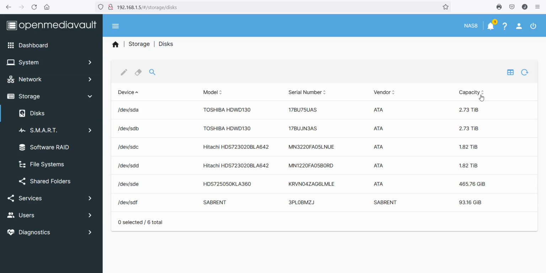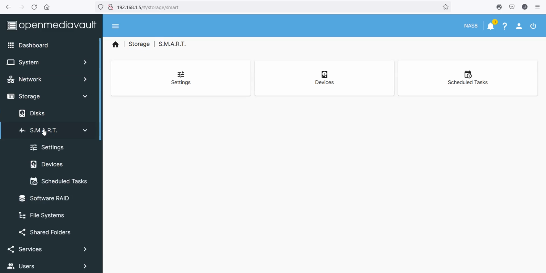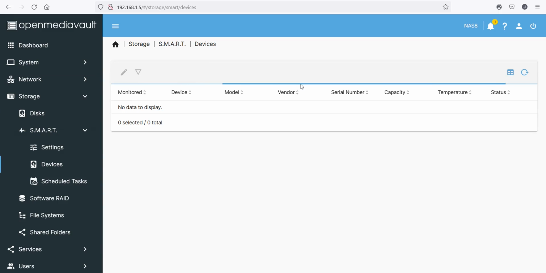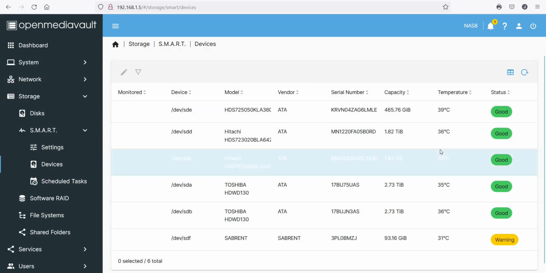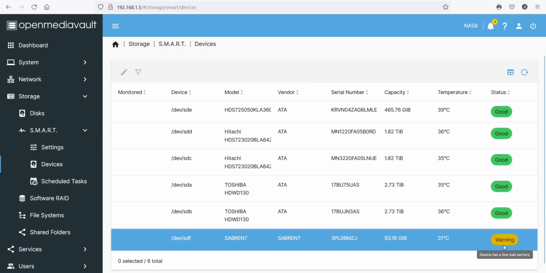But now that we got that, let's see here. So storage is done. Now SMART devices. Let me see what we got here. I think that's going to be the same thing. So here we go. You get good, and then you get a warning. But here we go. See, it says device has a few bad sectors.